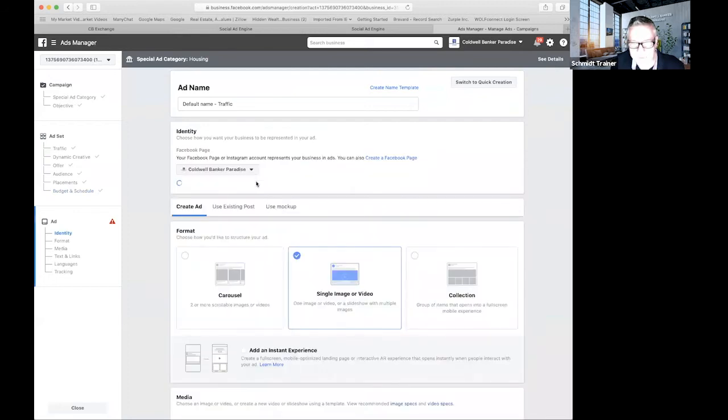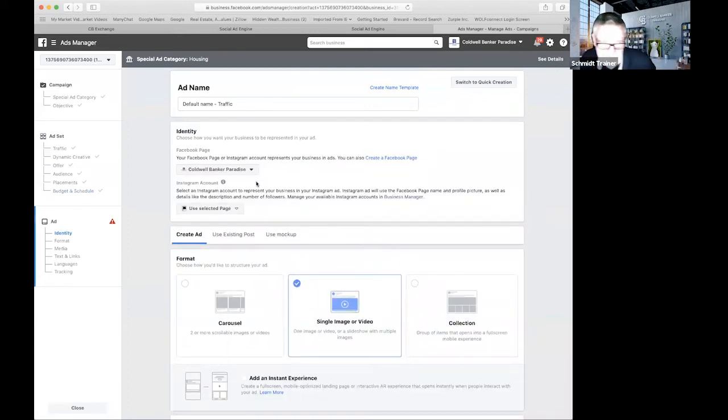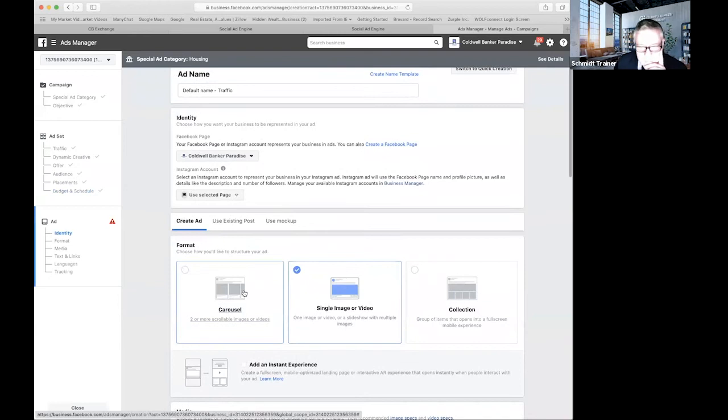And now it's going to build the ad. And you've got some choices. So you can do a carousel, which is where you have more than one image. You can do a single image or a video, or you can have a collection of photos.